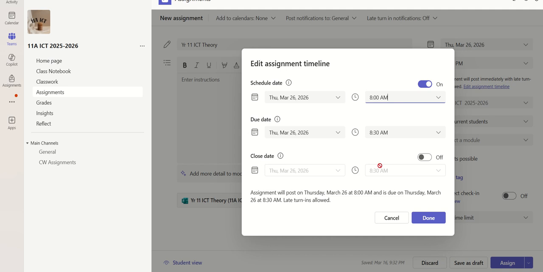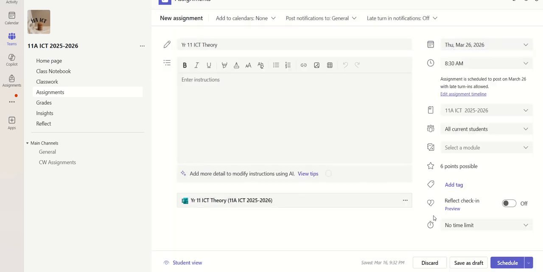If you want to close it for the students, that can be done by turning on this toggle as well. You press done and then you schedule it for the particular time that it should run. This will get posted as a normal assignment for the students. Students will be able to view it and submit their results.